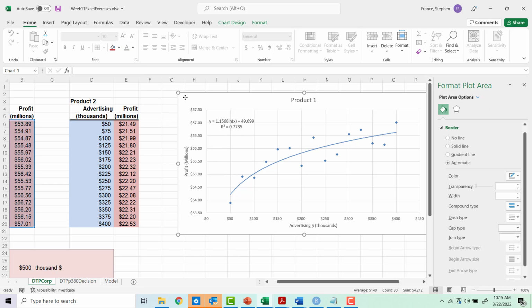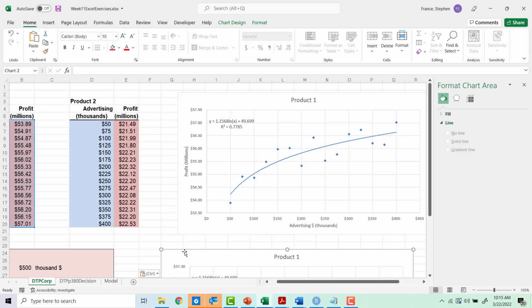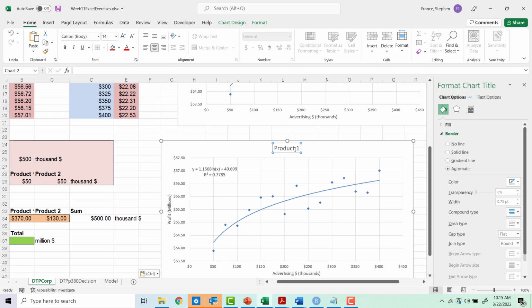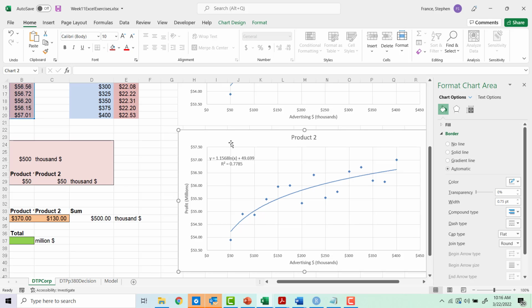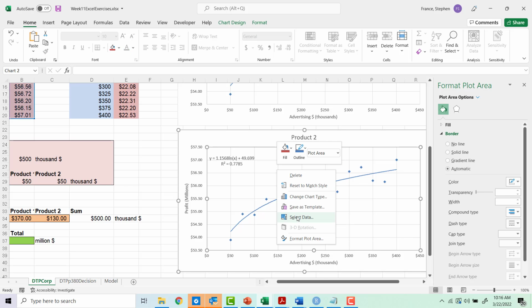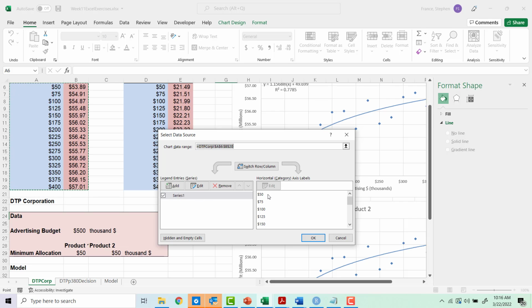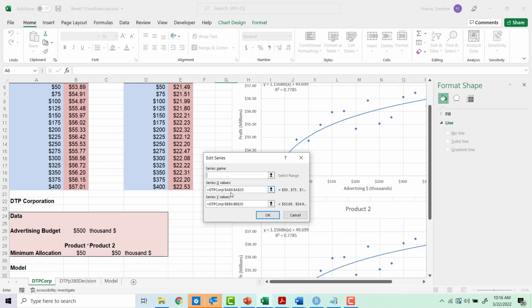Okay, now we can do the same for product two, and rather than go through that again, I'm just going to copy, Control C, Control V, and call it product two. But of course, I'm going to have to change the data. Basically the data series, let's just edit it. Rather than A and B, we're going to use D and E. We'll just call it series 2.